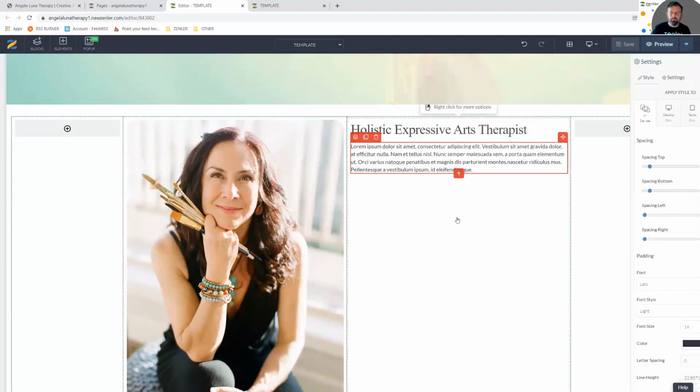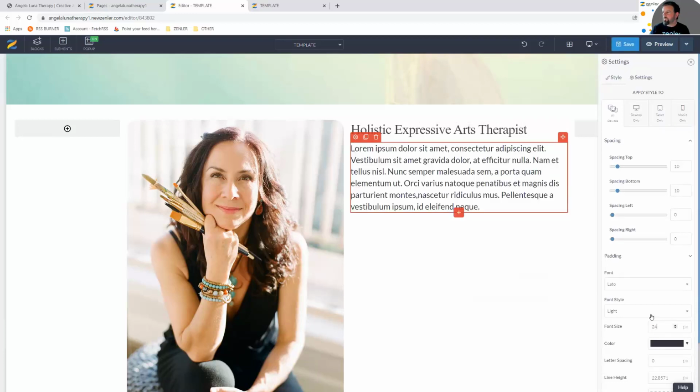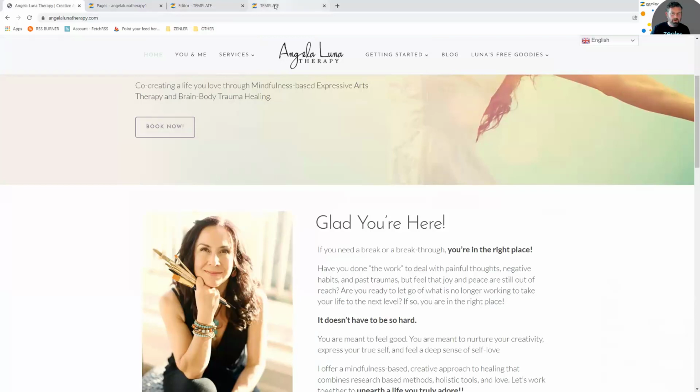So I'm going to go in here now, and we've got Lato already. So I need to change this to the other size font. Also it's a bit lighter. Is this Lato or is it Josefin? Let me have a look. Nope, it's Lato 23.